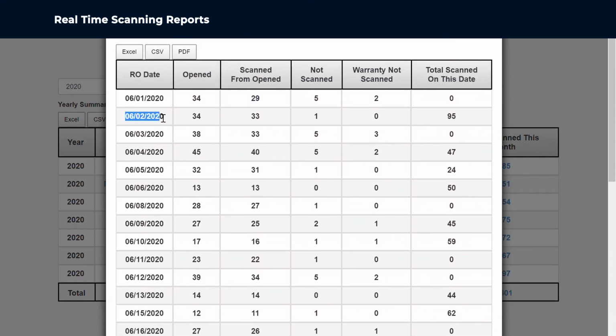And if we look at June 2nd, we see that there were 34 open repair orders. There are 33 scanned from the open date. One of those was not scanned. There are no warranty ROs on that date. And on this date, there were 95 repair orders that were scanned.